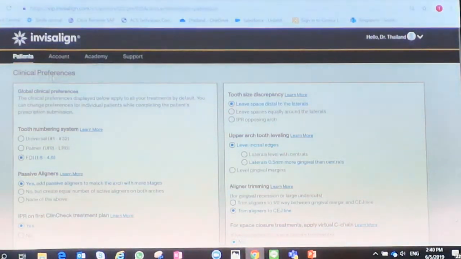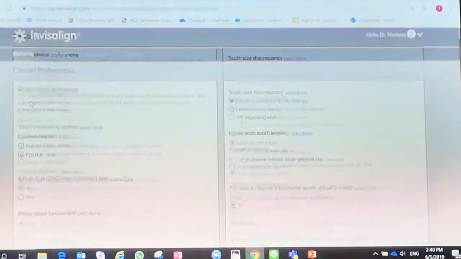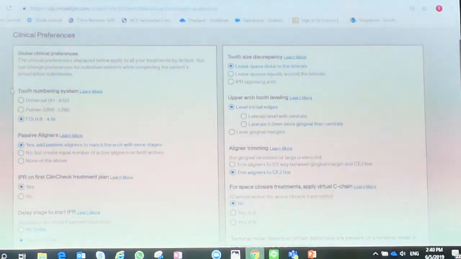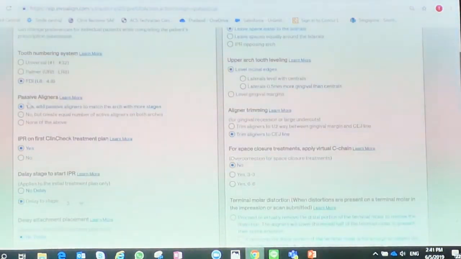So with the clinical preference, they will ask you first about tooth numbering. Which type of tooth numbering do you use? They have universal, Palmer, and FDI. Then you choose which tooth numbering you would like to use in order to communicate with them. So for example, if you would like to change to universal, you can click on universal here. But if you use FDI as in Thailand, then you can click FDI here on the blue button.